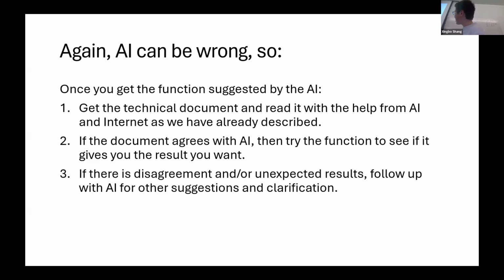If there is disagreement or something unexpected, where you feel part of it is correct but part of it is not correct, you can ask AI follow-up questions and suggestions, asking it to clarify for you, and give it a chance to correct its own hallucination. But in many cases, perhaps once you read a technical document, you kind of know how to use that function.